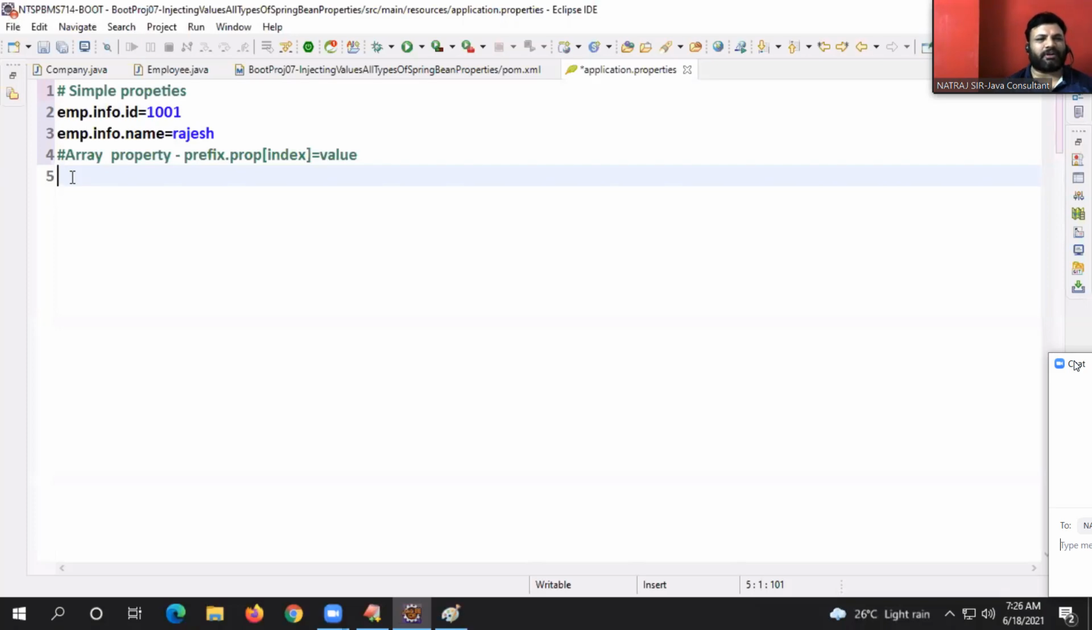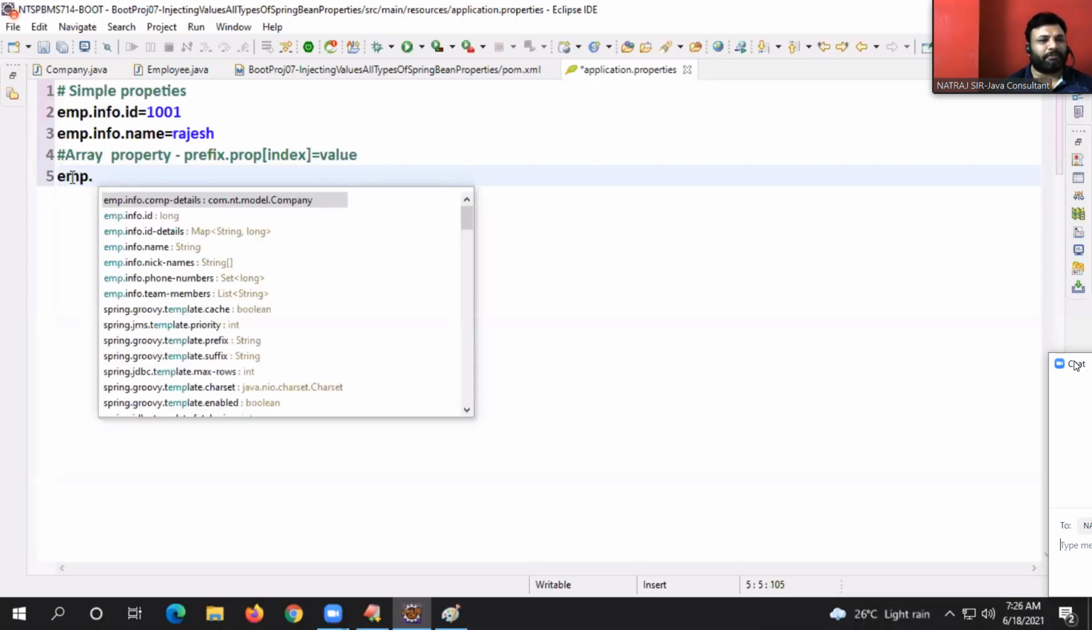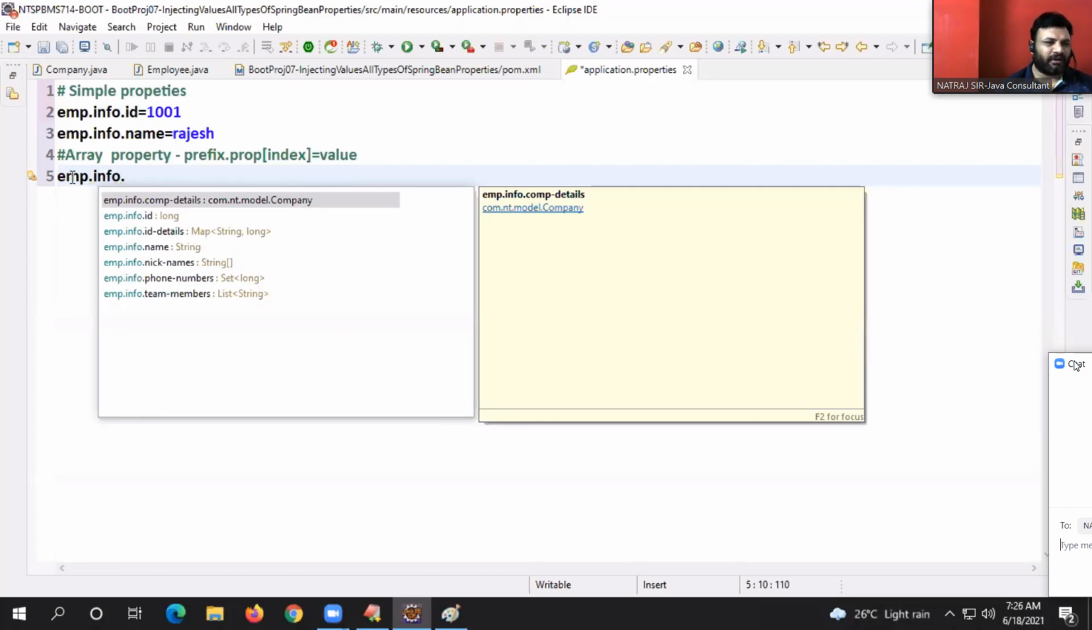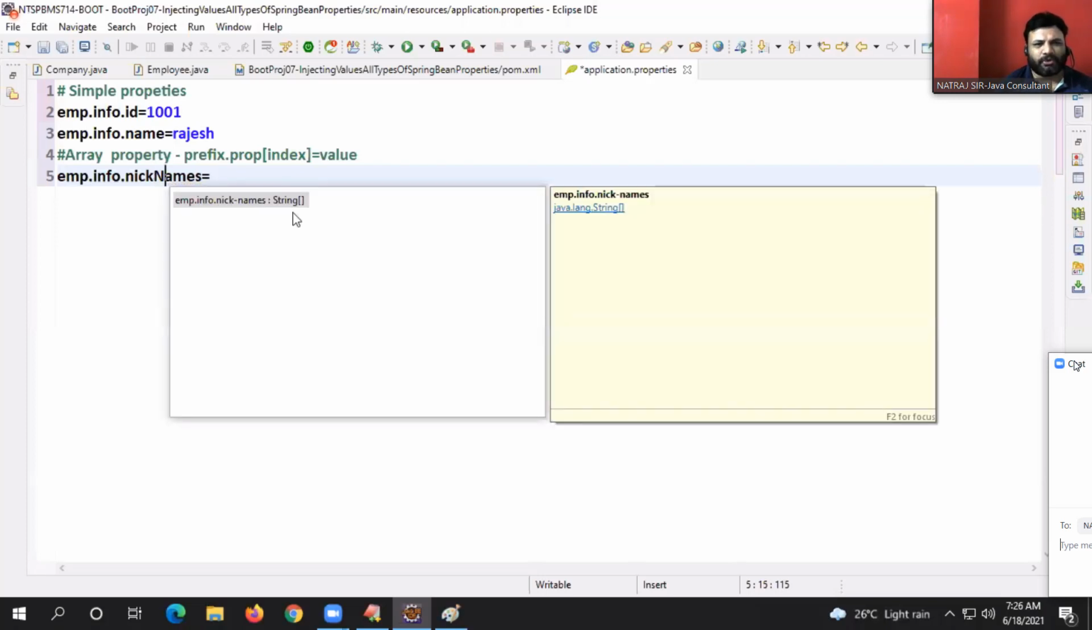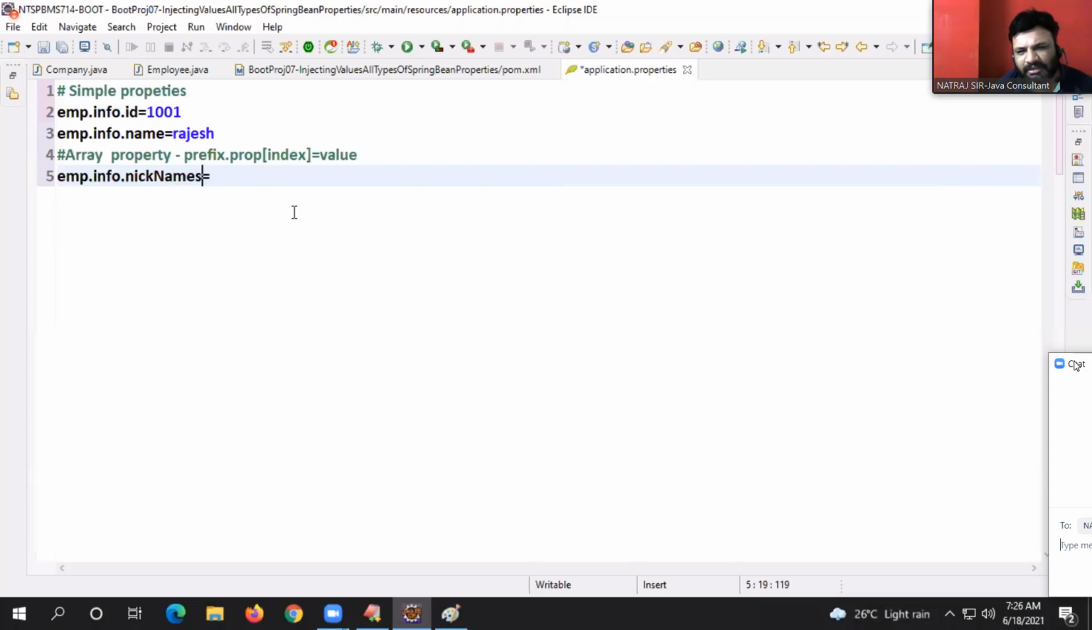Next, array property, guys. Tell me, emp.info, what is our property, guys? nicknames. See, when uppercase letters are there, it is changing to a hyphen symbol, guys. If you want, you can follow this convention, or you can write uppercase N as it is. That's up to you, guys. Are you listening to my statement? You can follow this convention of keeping the hyphen symbol, and you can go ahead with that. If you don't want to follow, you can keep the uppercase letter as it is. I'll show both. Don't worry.